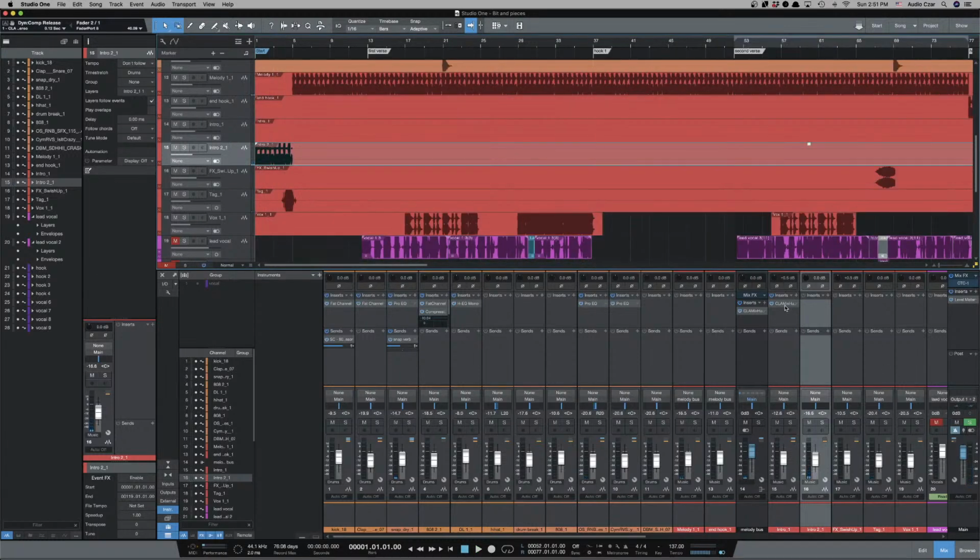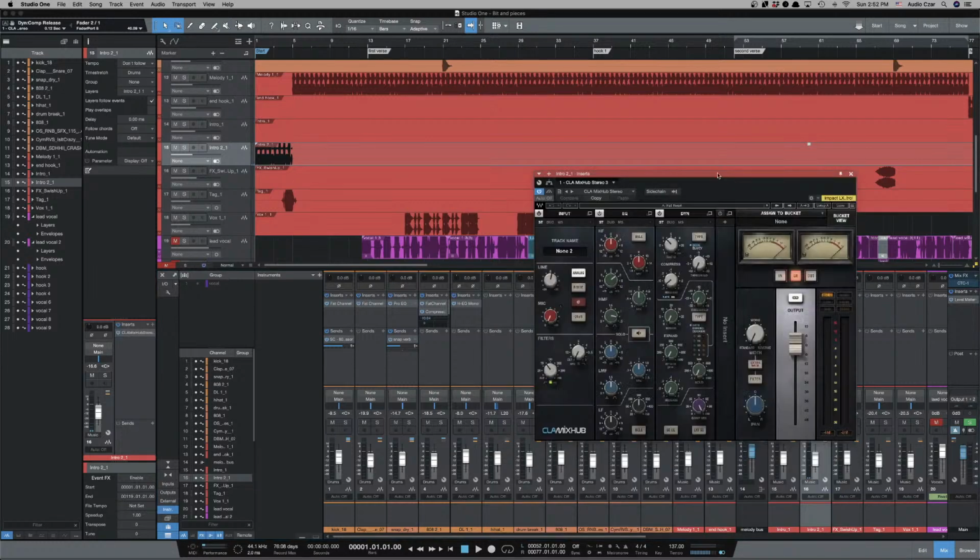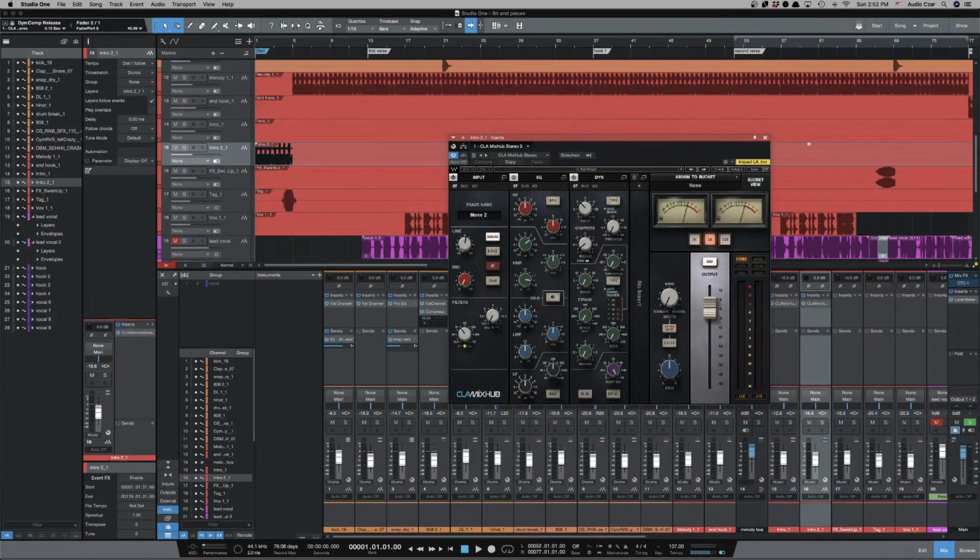All right, let's again pull over the same processing and let's tweak that from there. Let's see.